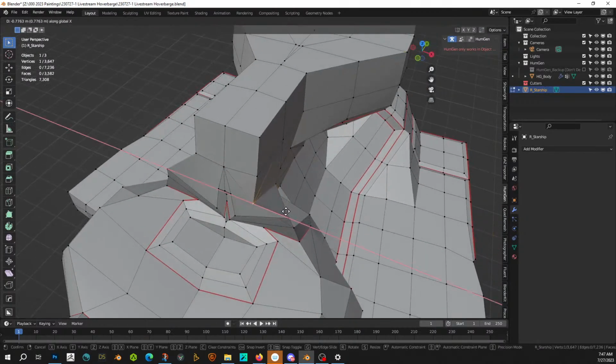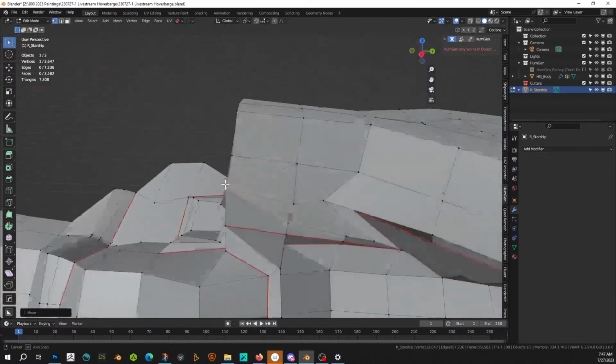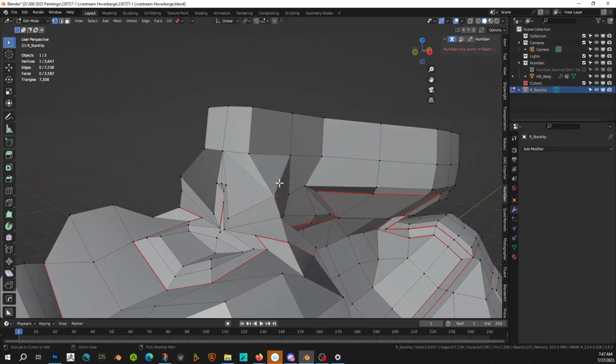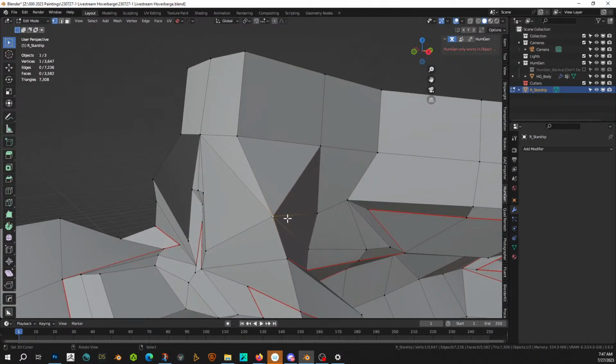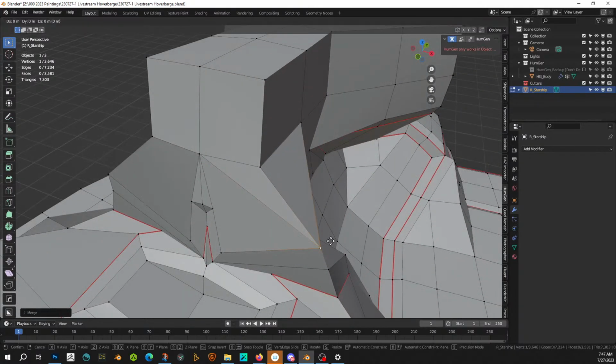Bring it in. So we have something. So there's two vertexes there. Select those, merge at center. There we go. That's better.